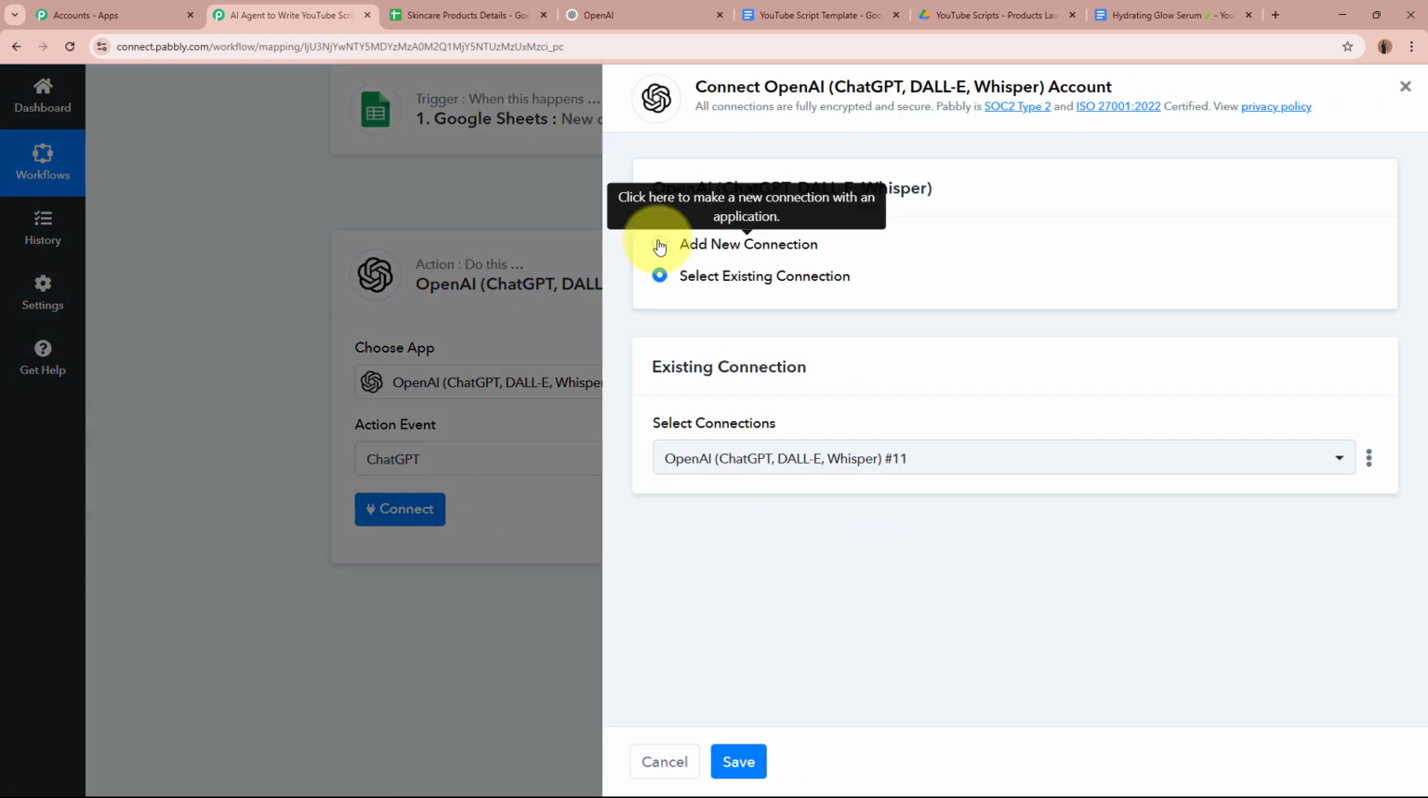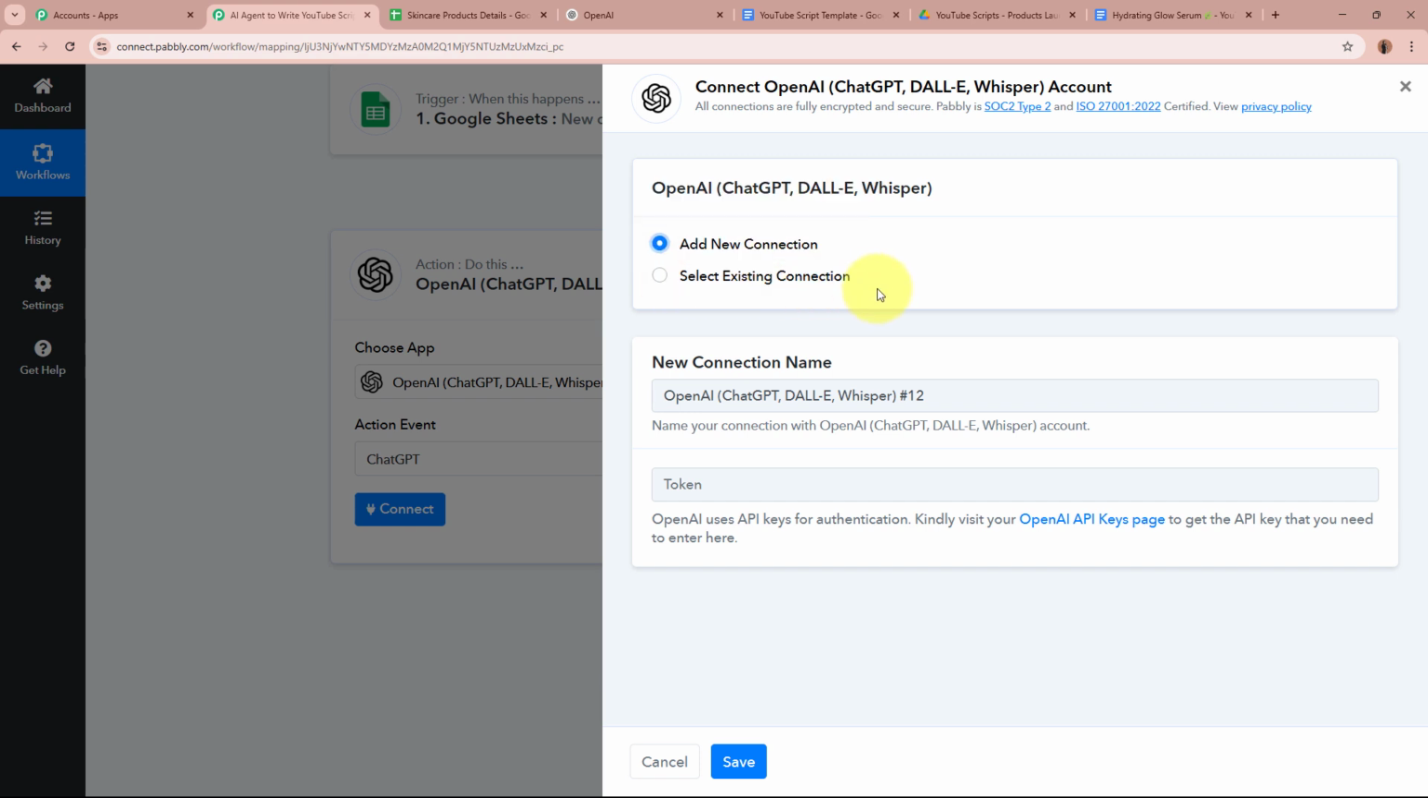A window is going to appear in front of you, on which click on add new connection, or else you can select the existing connection that you already have. After that, it is asking for the token. Using this token, we are going to build a connection between OpenAI and Pabbly Connect. To generate the token, click on this hyperlink in the help desk right over here.